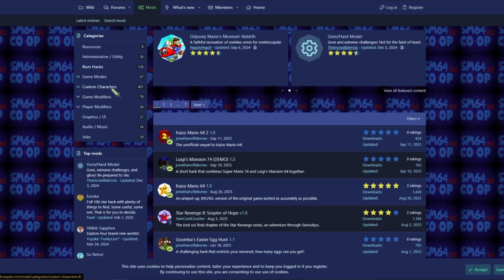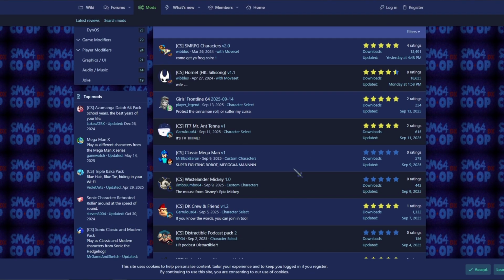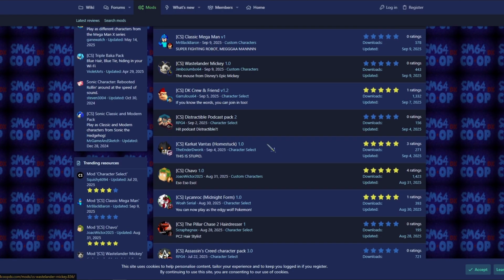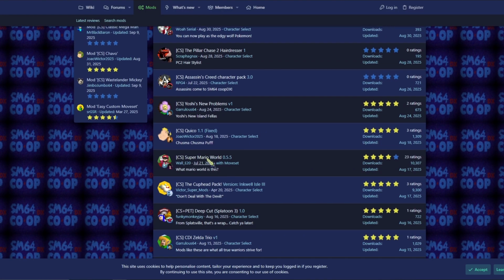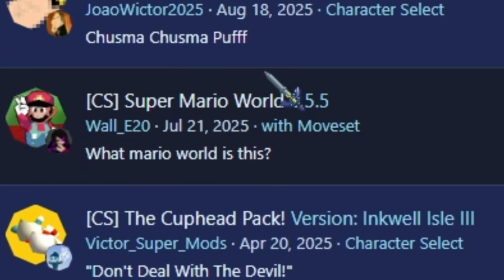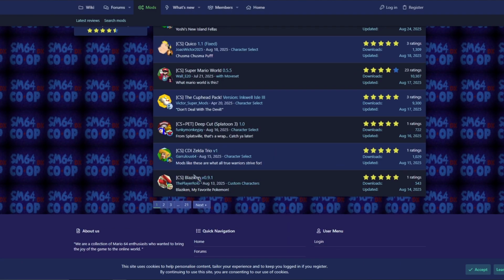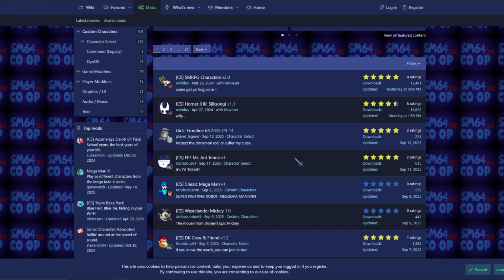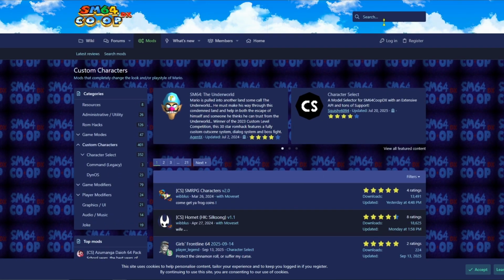If you want certain characters, bro, 21 pages of custom characters: Mario RPG, the DK crew, Wastelander Mickey, Mega Man, you have all sorts of stuff. This one's awesome, Super Mario World. This is so cool. So you have all these characters that you can just download. Just scroll down, see what you like, or just hit the search bar, see if you're looking for someone in particular. And then you download them.